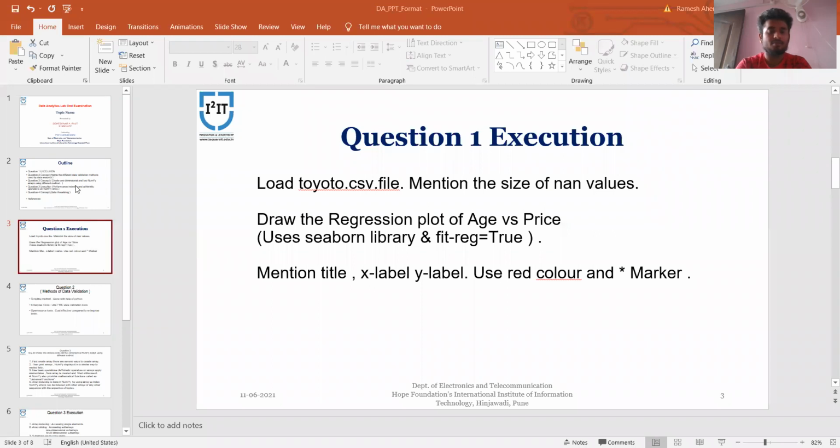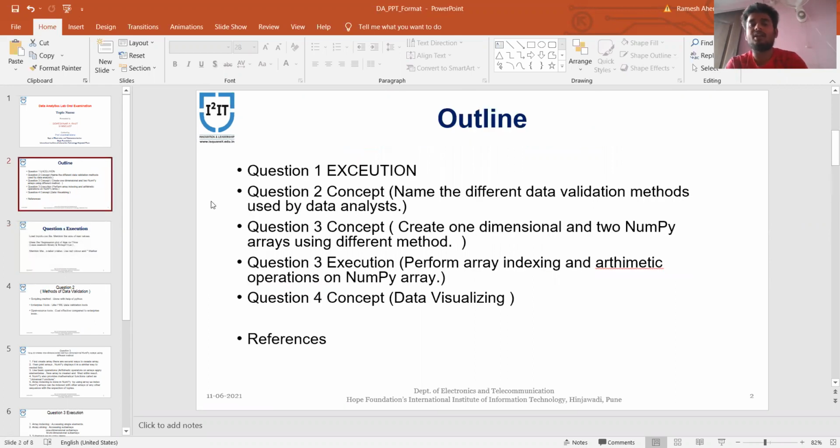So my second question for the oral examination is: name the different data validation methods used by data analysts. So there are three types of data validation used by data analysts.